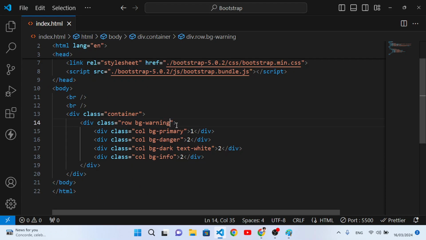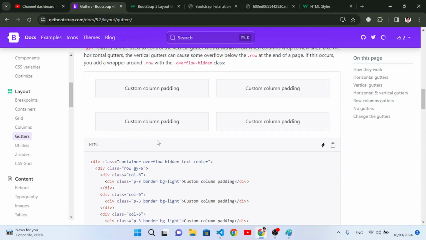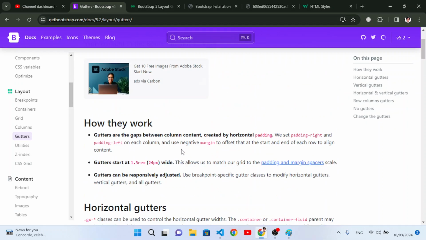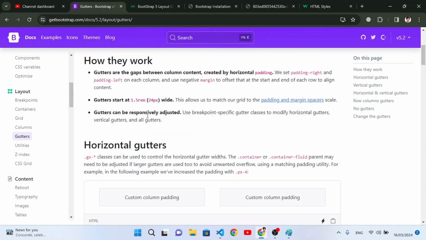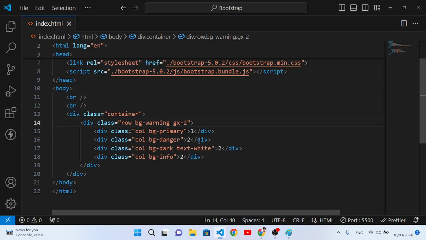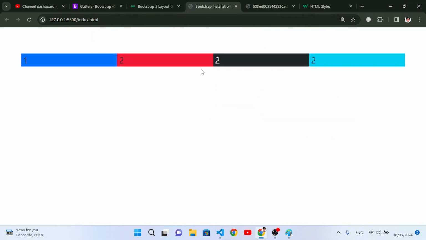For example, we want horizontal. For horizontal, we use gx. The gutter properties we can apply are from 1 to 5: 1, 2, 3, 4, and 5. gx means horizontal gutters. We have applied gx-2, save it. Let's check it now. So we can't see any difference.